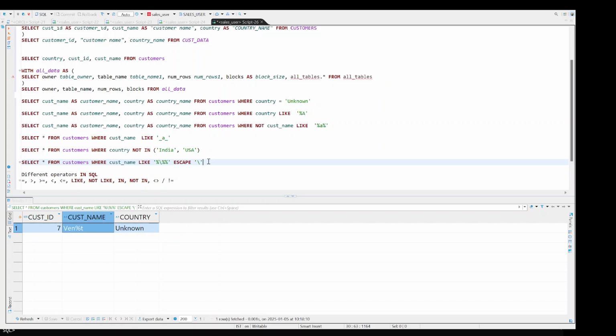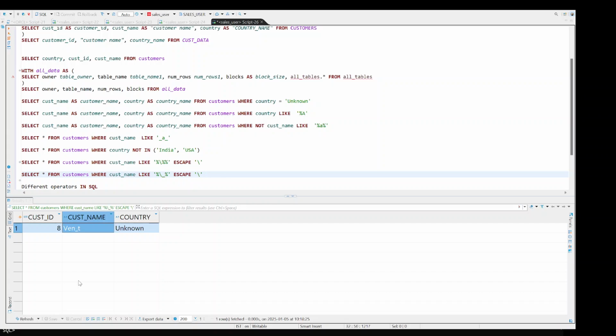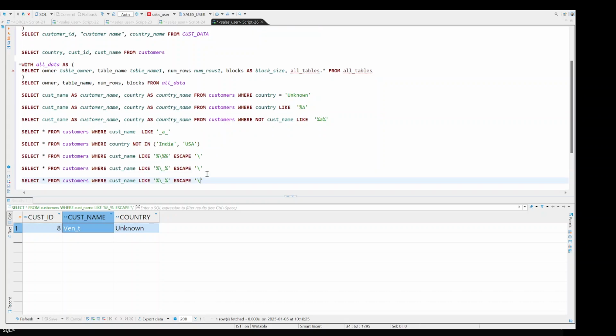Similarly, if I want to search for underscore, I have to just replace this with underscore. And you can see that now I have got my cut. So now this is not trying to match a single character. Instead, it is trying to get everything. The last thing I want to do is find out any customer whose name is having slash itself. So I have to specify double slash, and now you can see that I have got this as well.